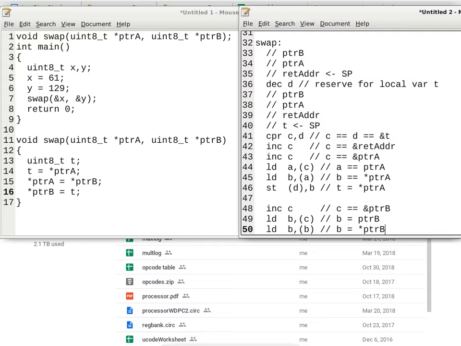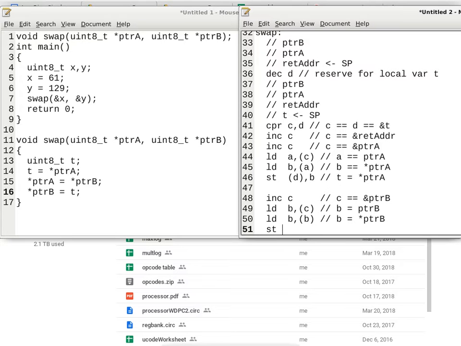Aha! Good thing I did not overwrite register A, so register A is still pointer A. I'm not overwriting pointer A, I'm overwriting what pointer A is pointing to. So the store instruction after this stores to whatever register A is pointing to, and the source is just register B. So now whatever pointer A points to gets whatever pointer B is pointing to.